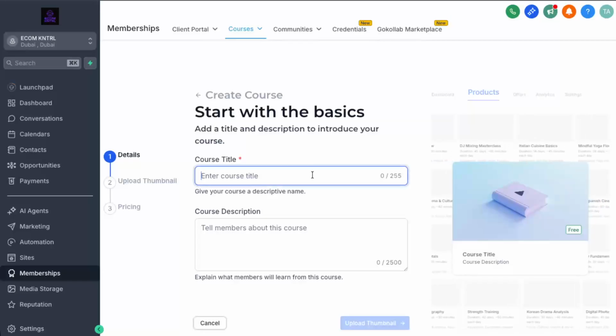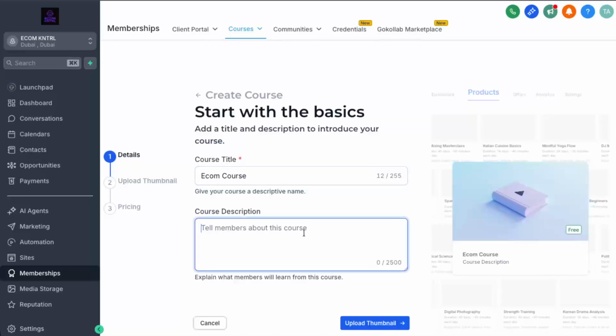Now it's time to define the basics of your course. First, type in your course title. Make it clear and specific so your members instantly understand what they're getting. Under that, type in your course description. Use this space to explain who the course is for, what it covers, and the main outcome members can expect.